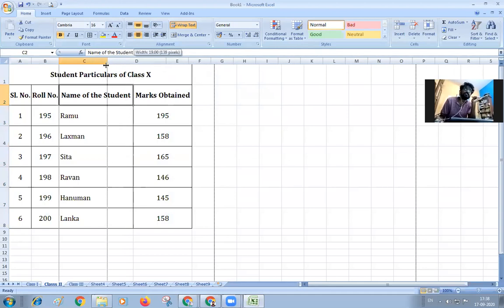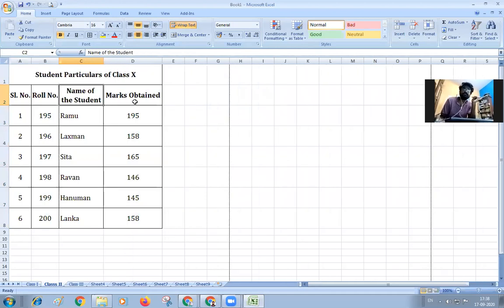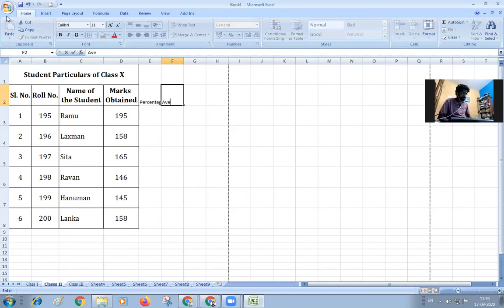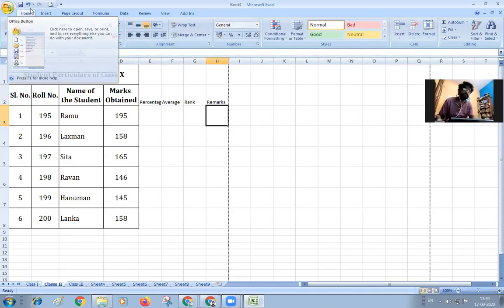Then if you decrease the size of this, you can see this. And still you can also wrap the text of marks obtained by reducing it, so that you can fill 4 more cells. You can add X, Y, Z and A, and you can also get the data printed on one page. You can see this: percentage, average, rank, remarks. If you want to insert all these things also, you can.